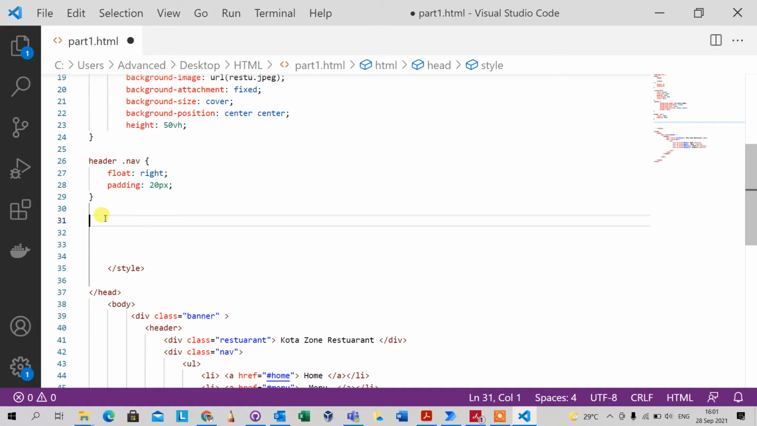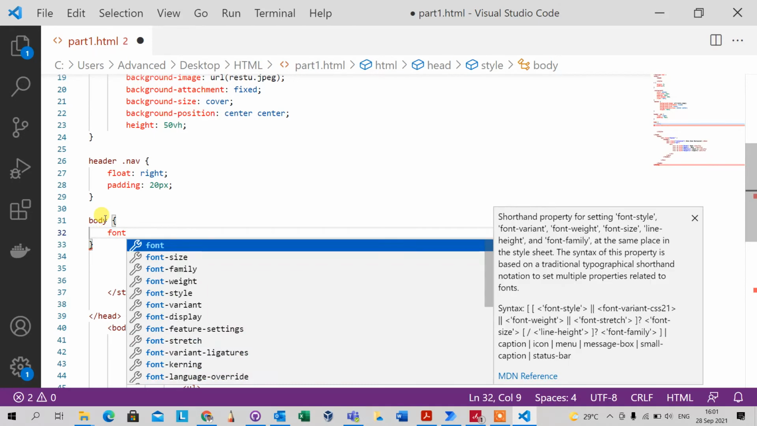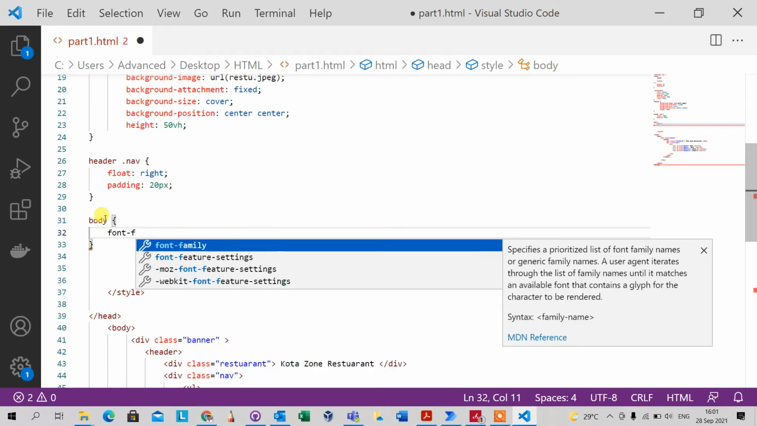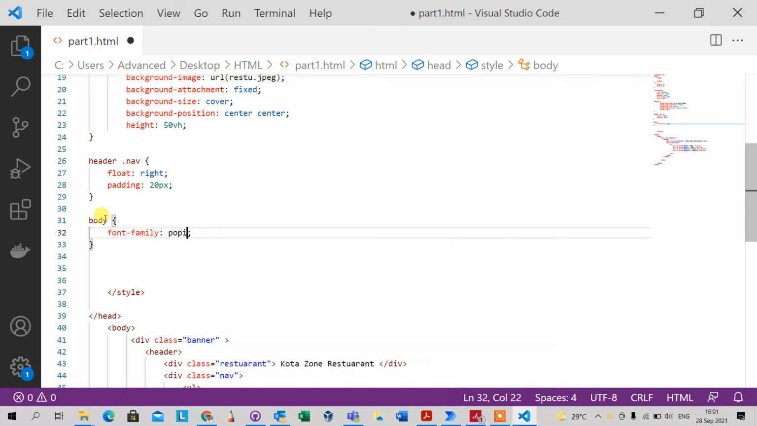Okay, I'd also like to change the, before I properly line it, let me work on the body. So for the body, I need the font family. You can see I'm calling the body tag there, and then I say font family. I always prefer Poppins, man. Poppins.